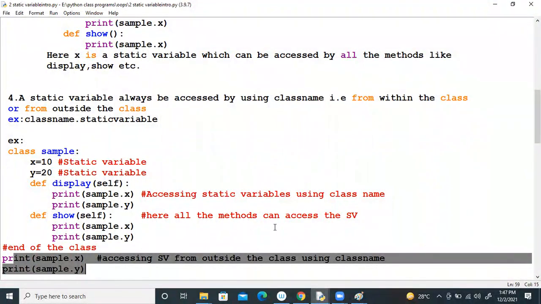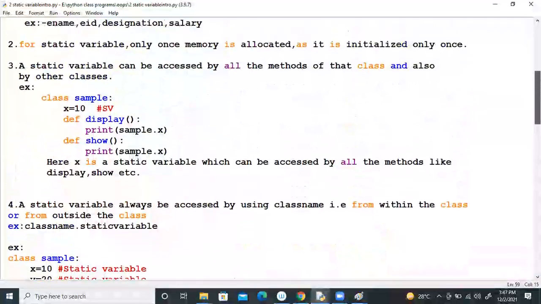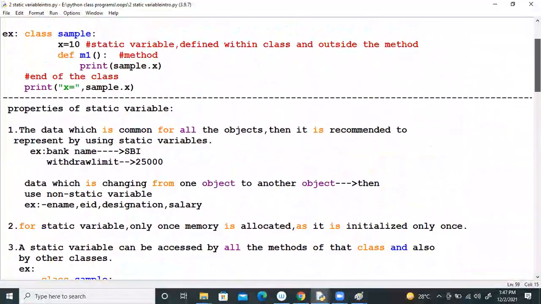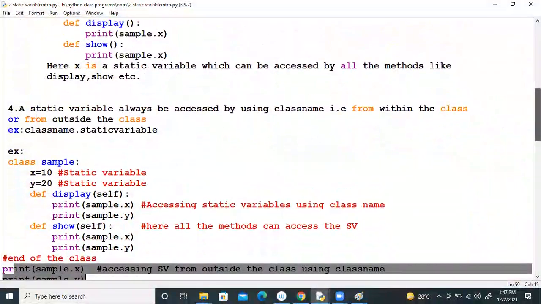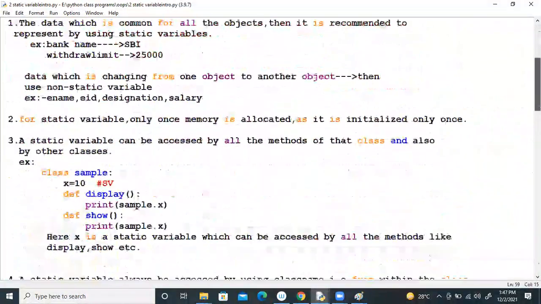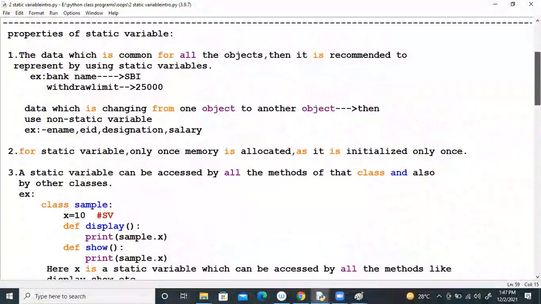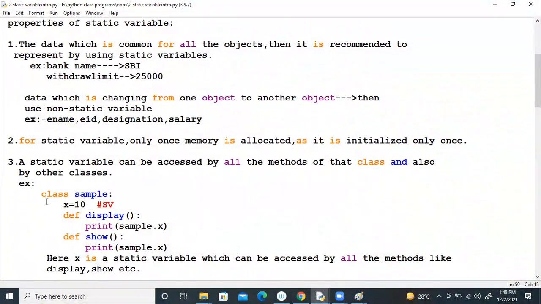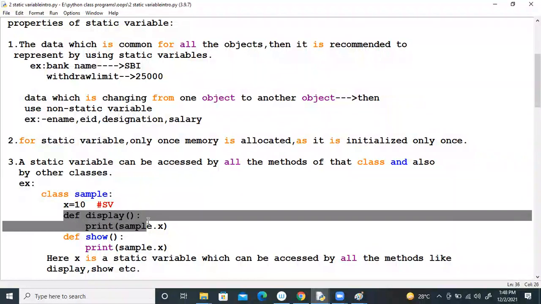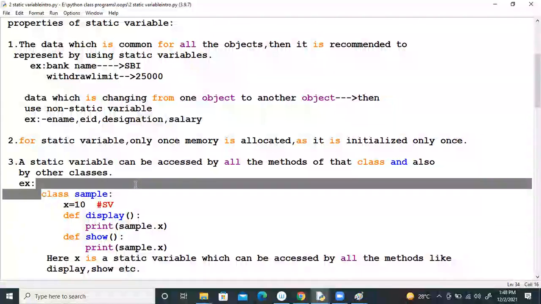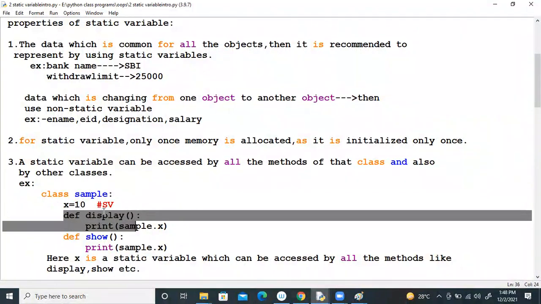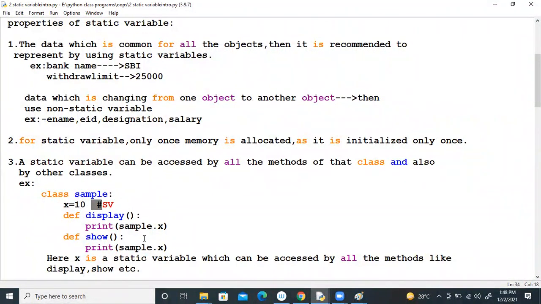Okay. So these are the properties of static variables. Defining a class, defining a method, defining a static variable, everyone has understood, right? Defining class, defining method, defining static, defining non-static, difference between static and non-static, you understood, right? Fine.